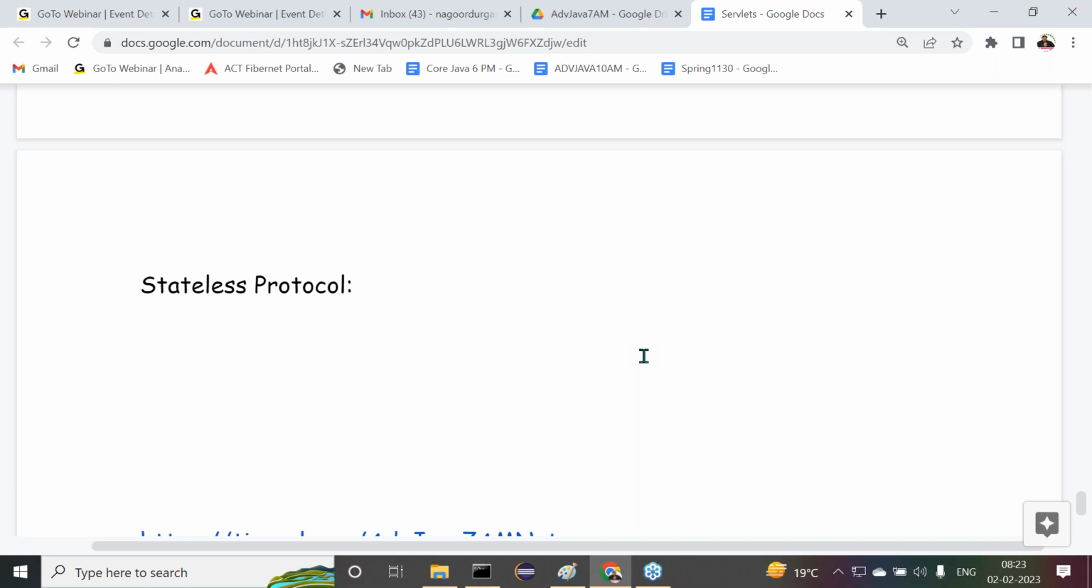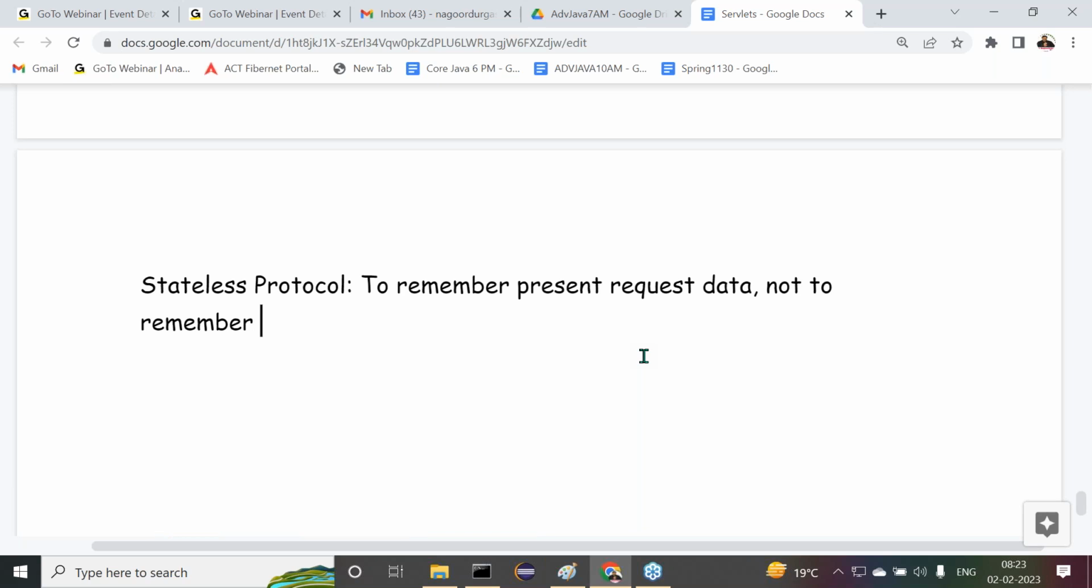This is exactly the meaning of stateless nature. Understand my point? So what is the meaning of a stateless protocol here? It should remember the present request data, and not remember the previous request data. Our protocol should be a stateless protocol. What's the meaning of a stateless protocol? It has to remember the present request data, not the previous request data.